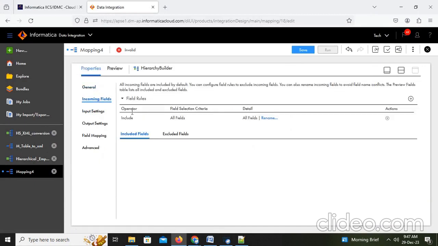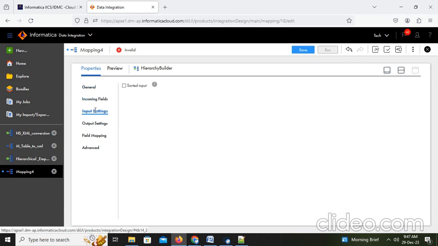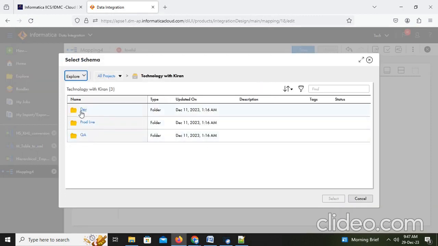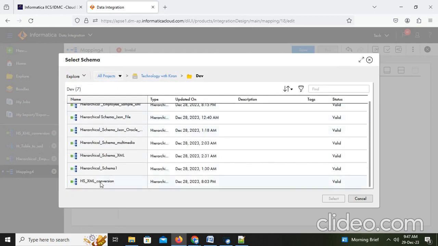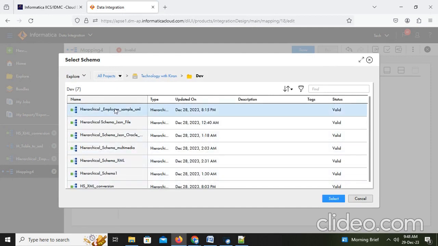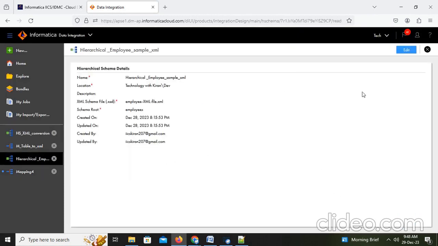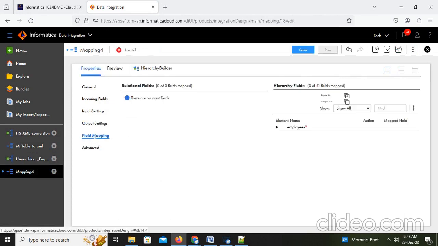Go to incoming fields. So these are the incoming fields we are getting. Okay, go to select. Here we take the hierarchical schema of the XML, the sample employee XML. We select, in the output settings, the hierarchical schema of our employee table. So here we are getting the structure from the hierarchical schema to the builder.